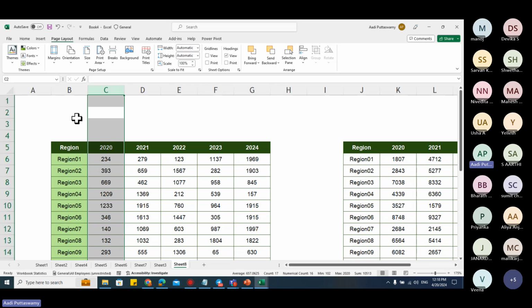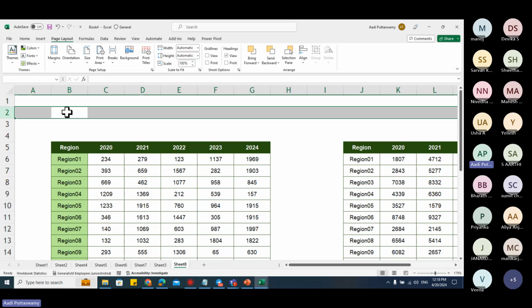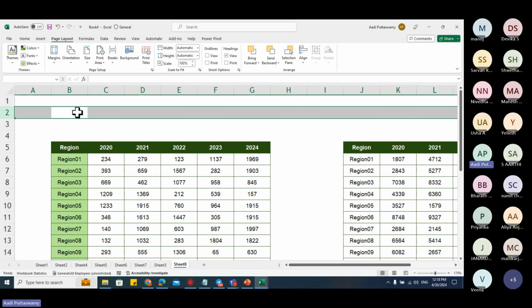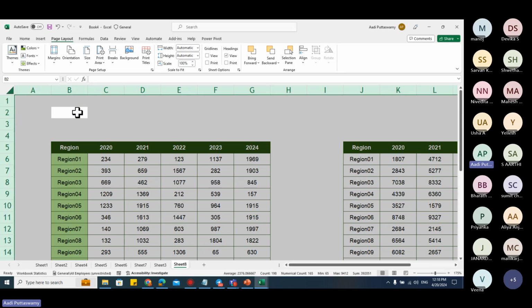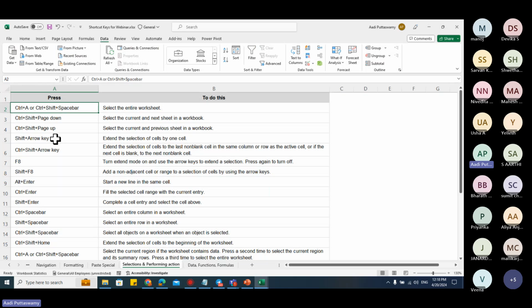See, Control Shift space bar. Okay. Control Shift space bar and then Control space bar. Say like this. Now I'll say Control space bar. See, the entire sheet will get selected. Okay, so you can use something like that.